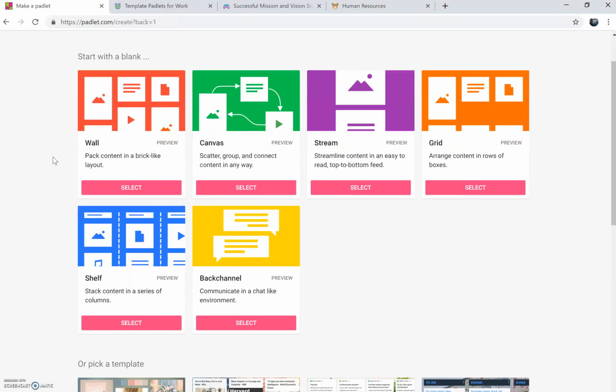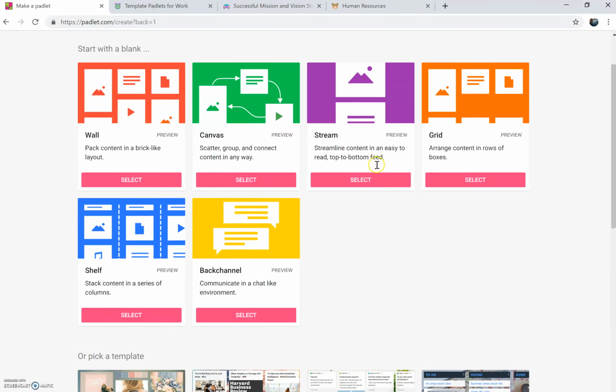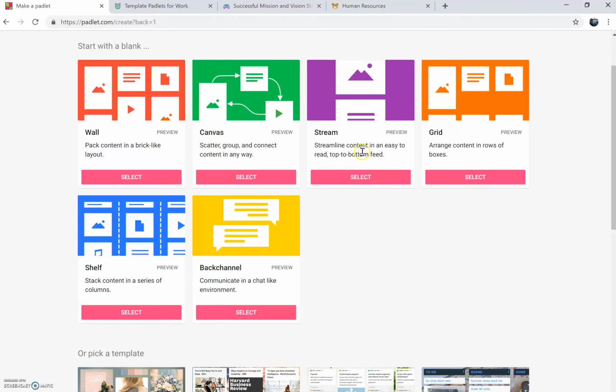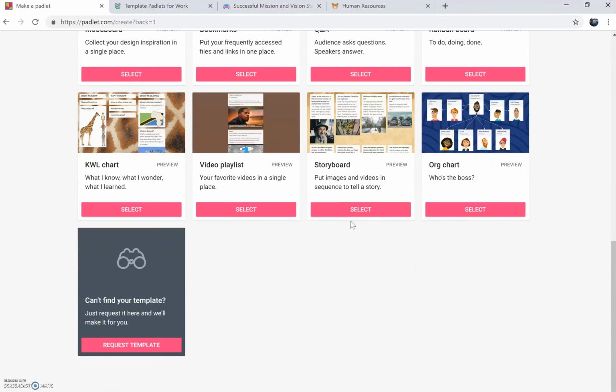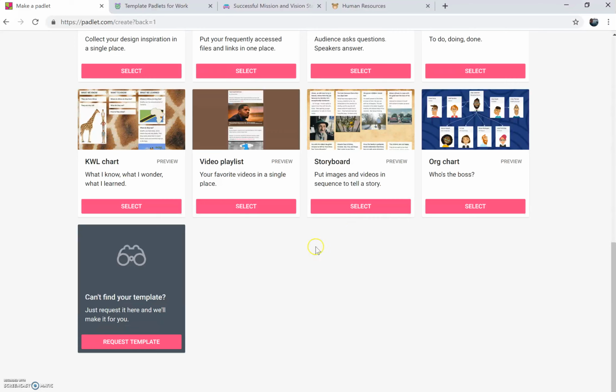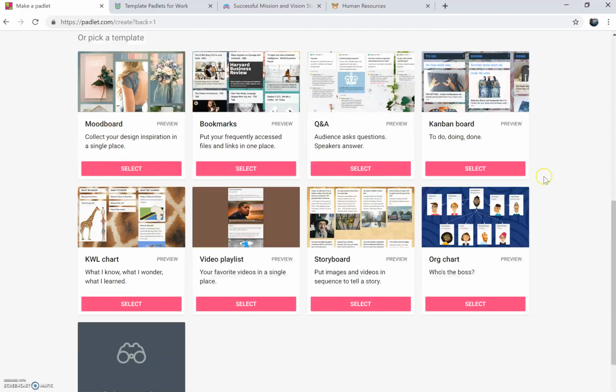If you're using this in the workplace or in the classroom, you can see that there's a really cool chat feature here where you can have a virtual chat with different students or different coworkers. You can see you can do a wall, have a stream. I've seen examples of people using the stream for a resume to set that up. As you're scrolling down here, you can see that there are several templates, and Padlet will even go in and set up a template for you.